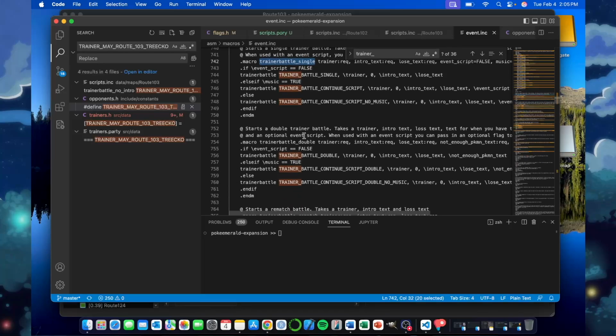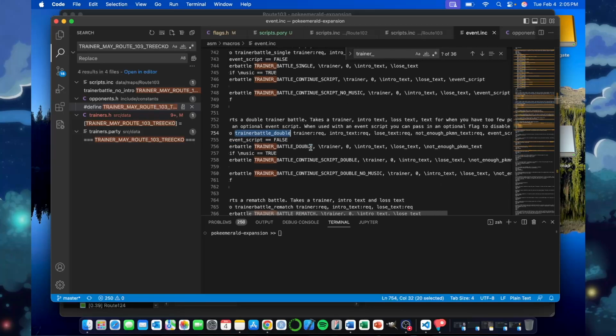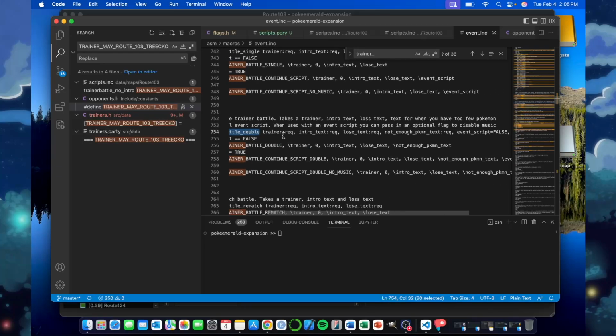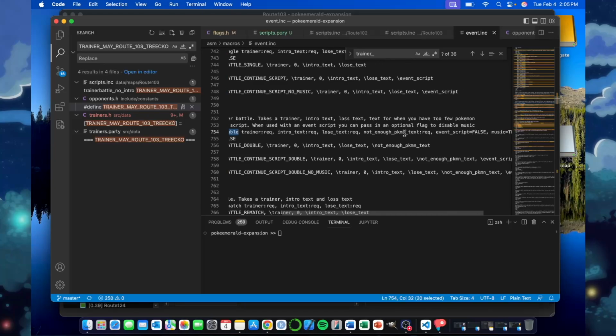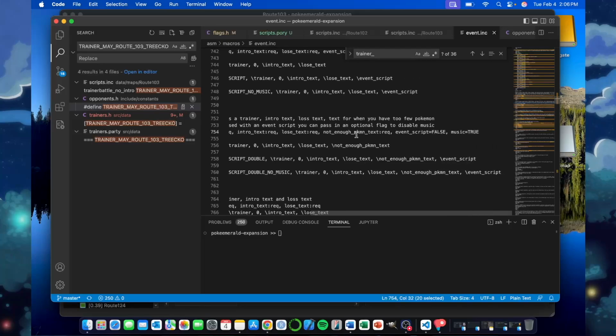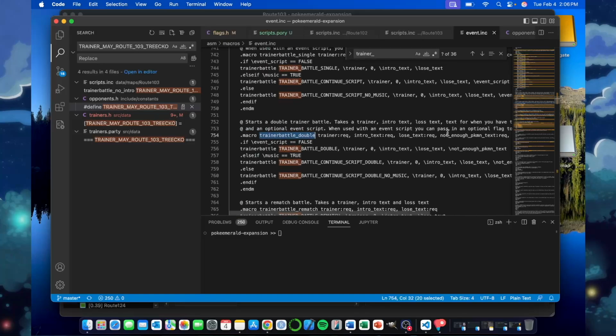You can do that. There also is a trainer battle double. So this will just put in double battles right away. This one you need the trainer, the intro text, the lose text, and then text that says what should happen if you don't have enough Pokemon. It'll do those checks automatically for you, and then the same as before.